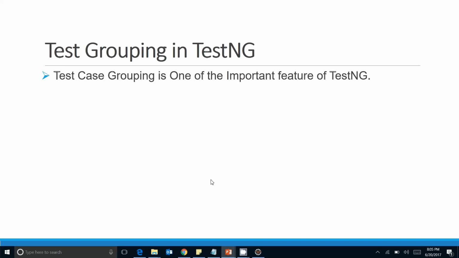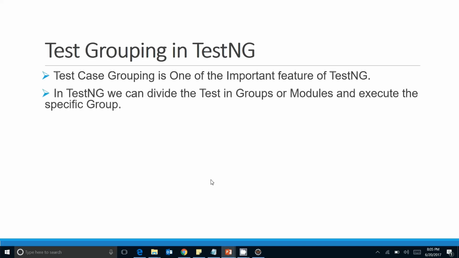If you want to write a program for this, it will take a lot of time and a lot of manual work, and still you can't be guaranteed that it will execute successfully. But with TestNG we can easily do that. The feature was missing in JUnit. So in TestNG we can divide the tests into groups or modules, or execute a specific group.